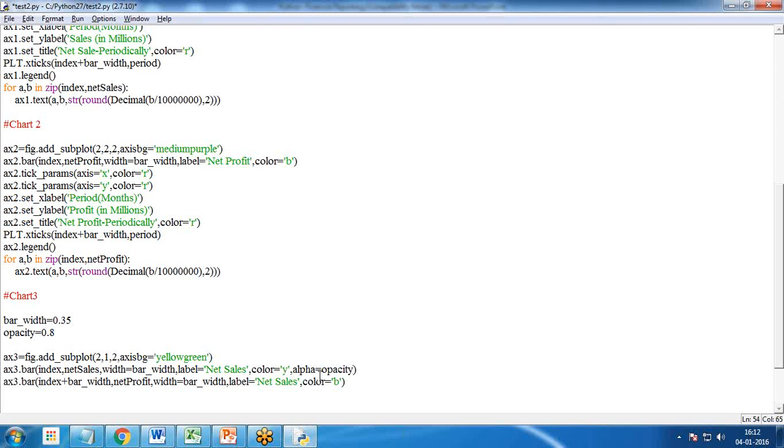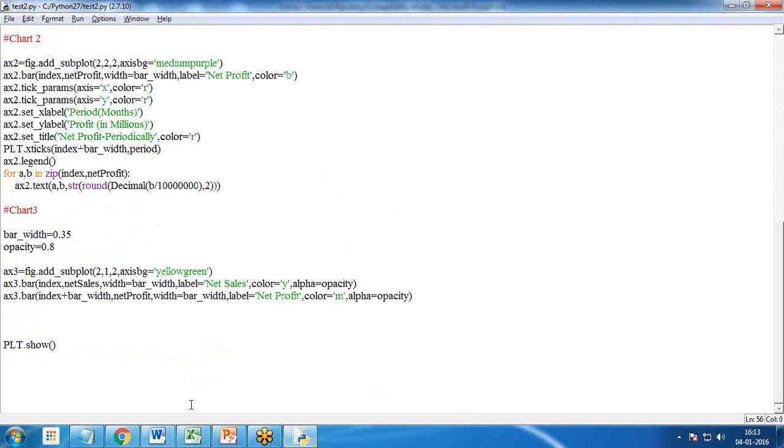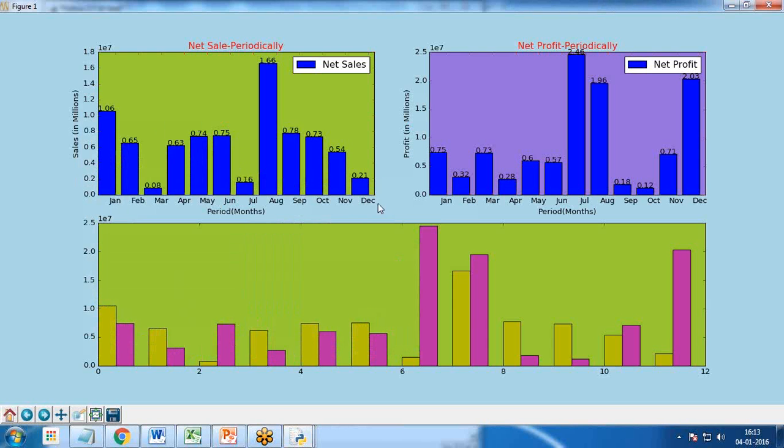Color, I set the color to yellow. Label we have done. In a similar way, I create index plus bar width, net profit and bar underscore width. Label is equal to net profit. Color is equal to, I use M, and comma alpha is equal to opacity. If we run this much, let's see if there is any error or not. So you see it's working fine, it's perfectly fine.